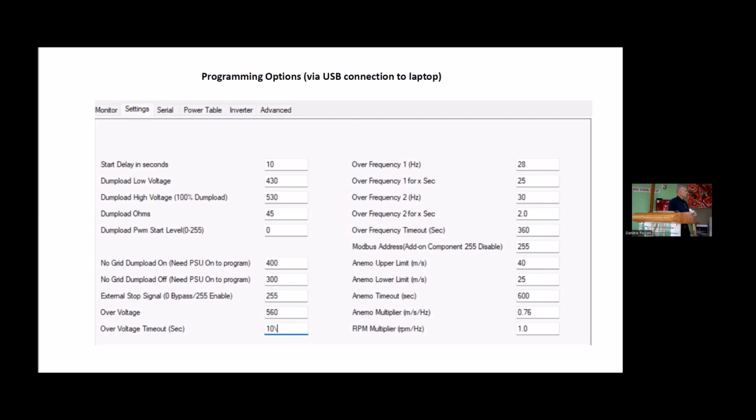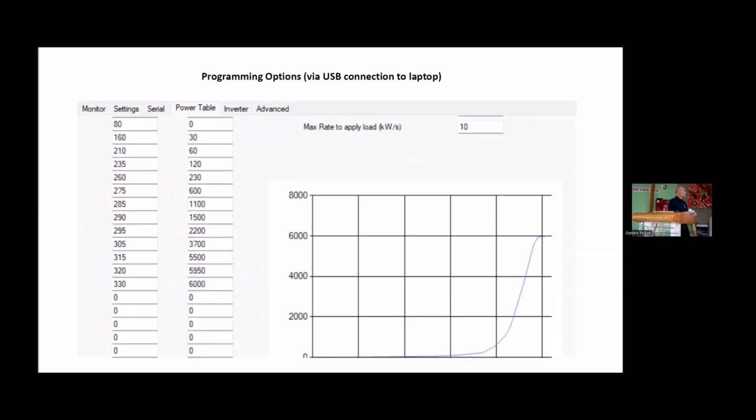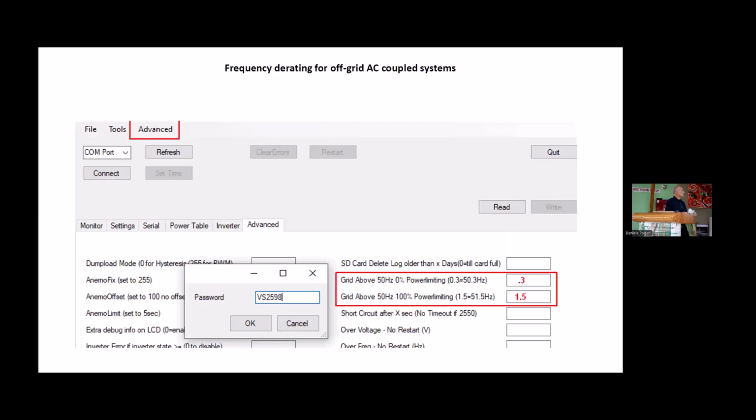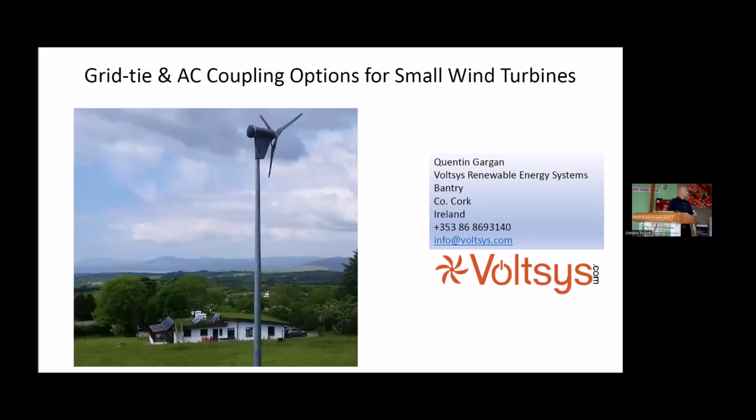The anemometer multiplier depends on what anemometer you're using, what the multiplier is for the frequency from the anemometer. And this is the ability to put in your power table into the controller. You've all seen this before, I'm sure you're sick of it. And this is various monitoring tabs, information available on the monitoring tab from the Modbus of the inverter and the controller. And this is how you get into the advanced functions, but there's an additional manual for that. So I think that's it, really.